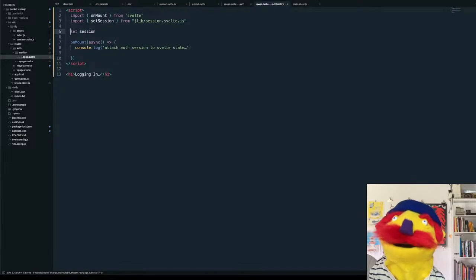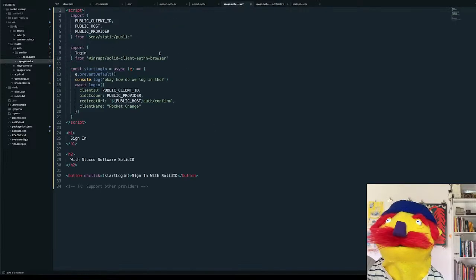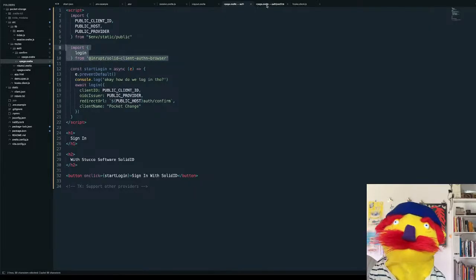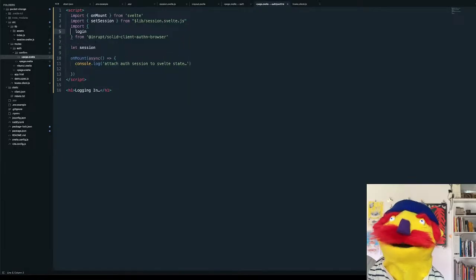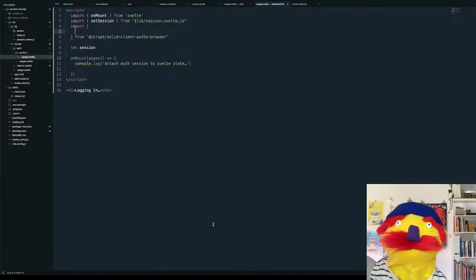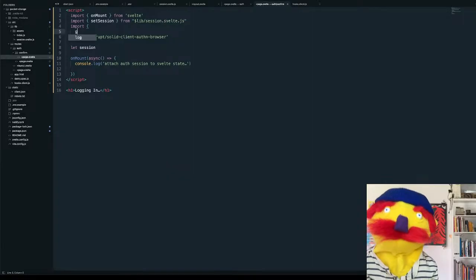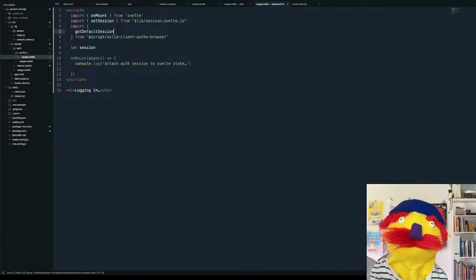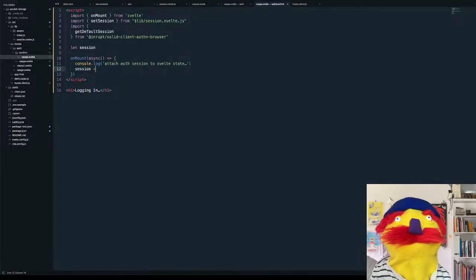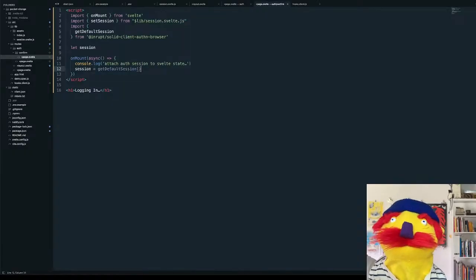So we'll grab our set session. We'll set up our blank session. And then we'll get some more functions out of this library, which is, most importantly, get default session. How do you spell that? Okay, like that. Get default session. Great. So onMount will turn our session into the default session. Like that. Ta-da!